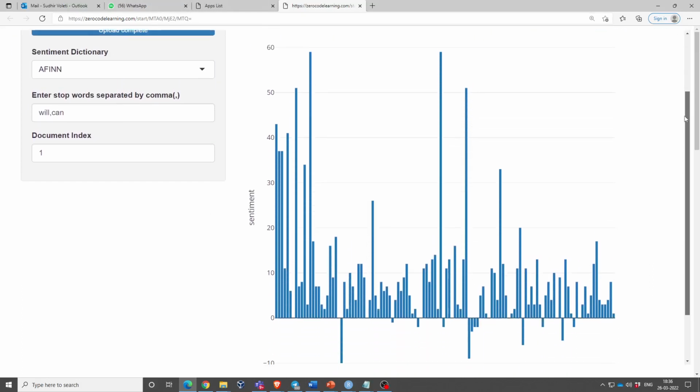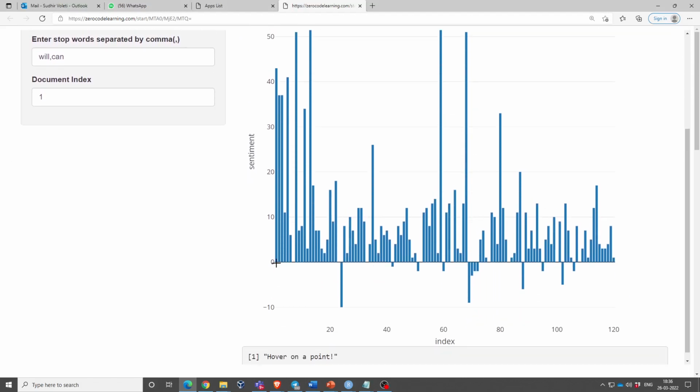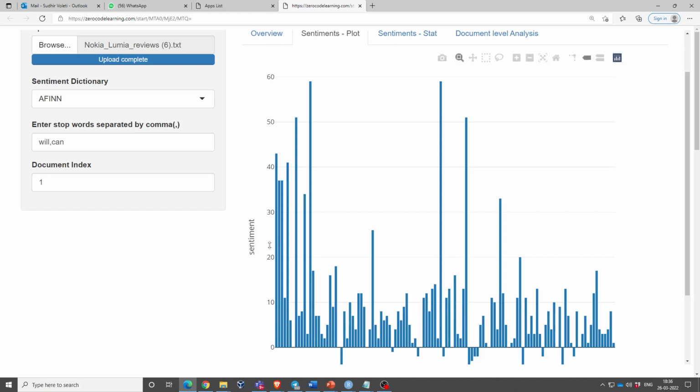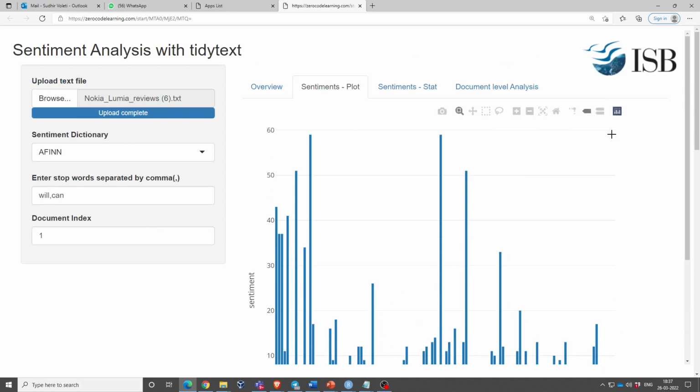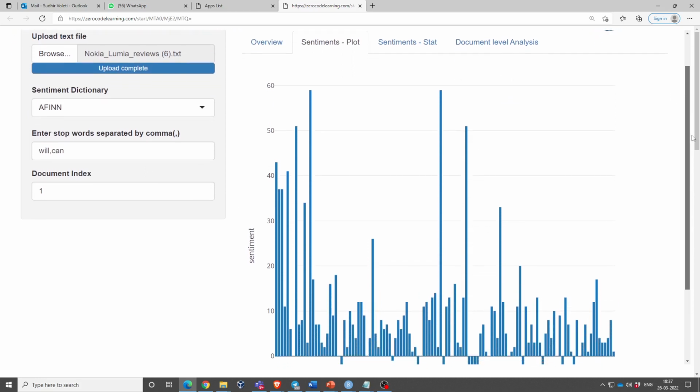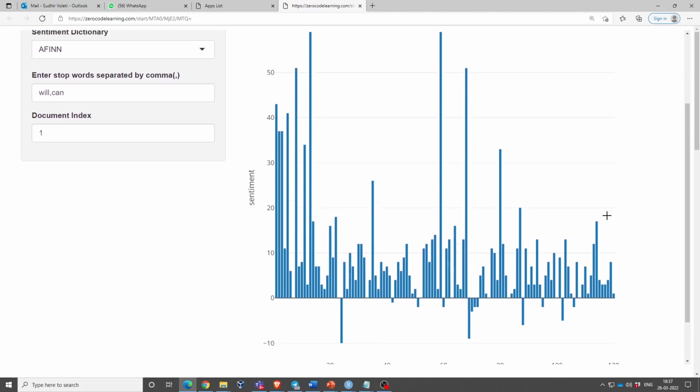So when you come to the plots tab, you will see something like this. This is review number 1, 2, 3, 4, and so on, all the way to review number 120. Each of these bars refers to one review. Now this horizontal axis is the neutral line. It means 0 sentiment. Anything above the horizontal line is positive and below the horizontal line is negative sentiment. Clearly, the sentiment in this corpus is largely positive for Nokia Lumia. So these are Nokia Lumia phones. It's a decade-old data set, 2013 vintage.